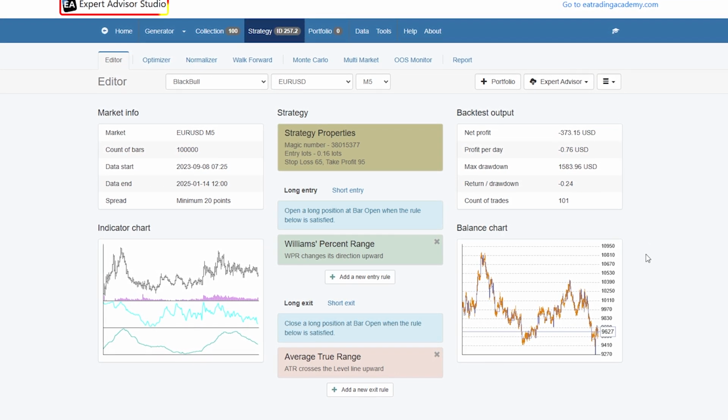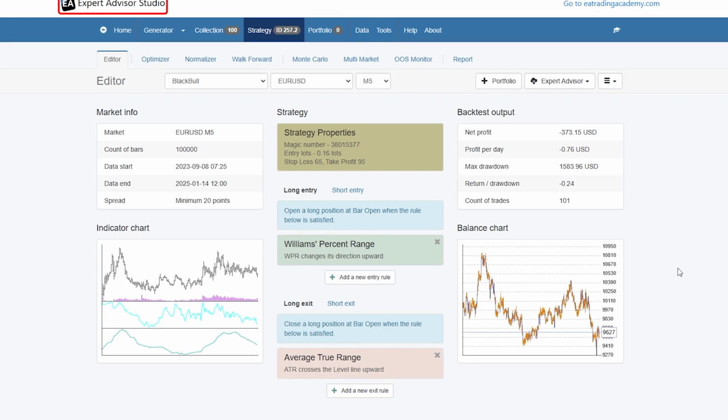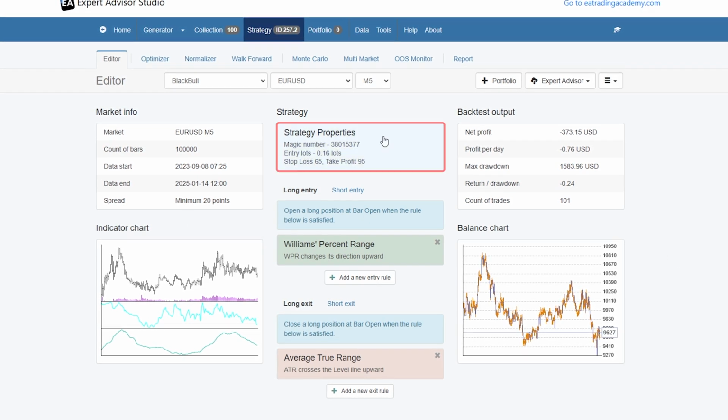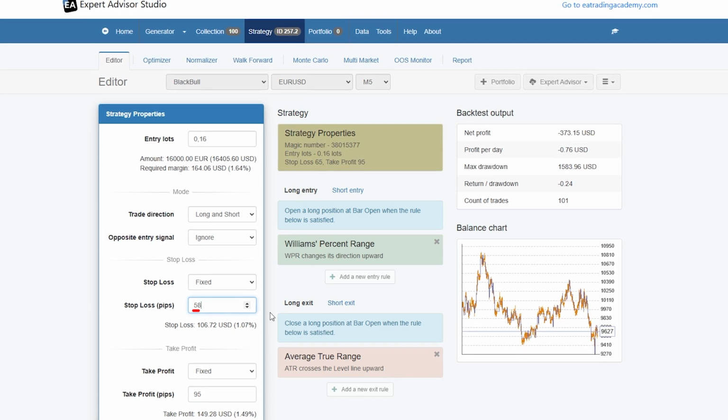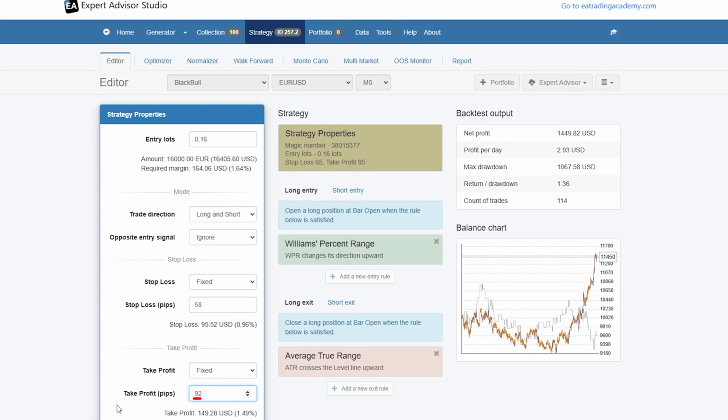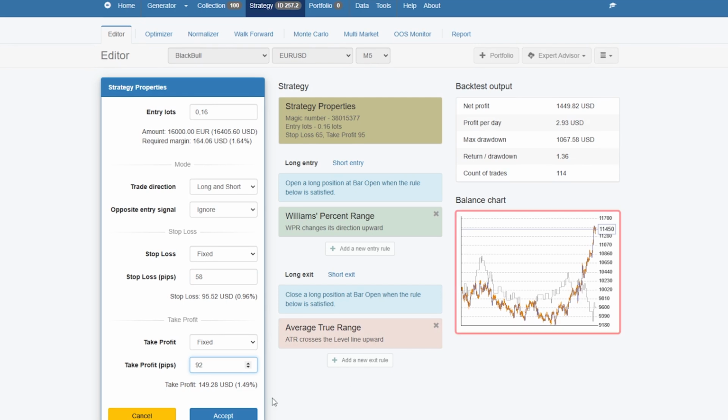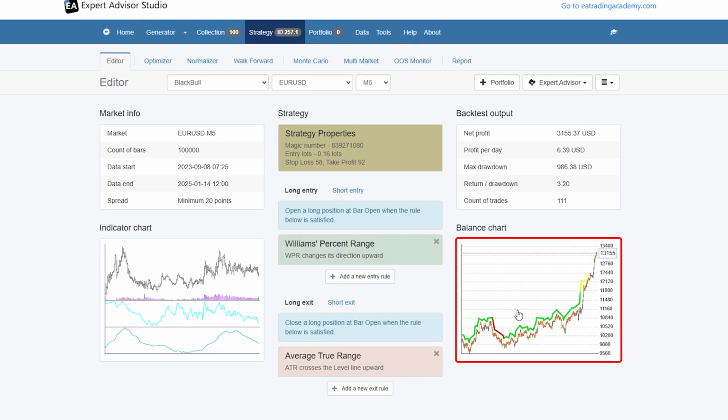EA Studio really is incredibly powerful software and we still use it on an almost daily basis in the academy. So let's just quickly go back to the strategy properties and put this back to, I believe it was 58 and 92. And as you can see, as soon as I changed it, it already changed the strategy. We can click on accept and then we have it back.